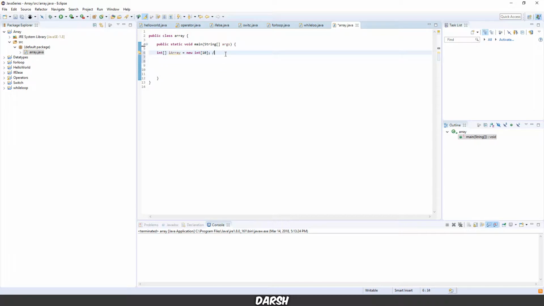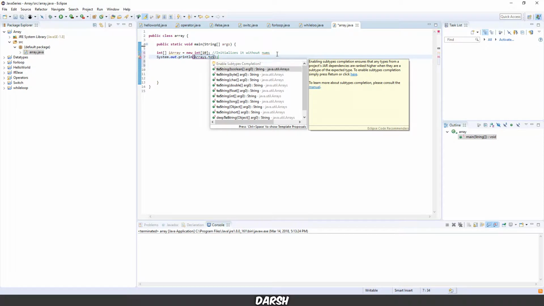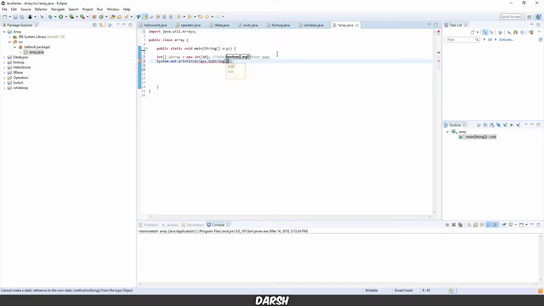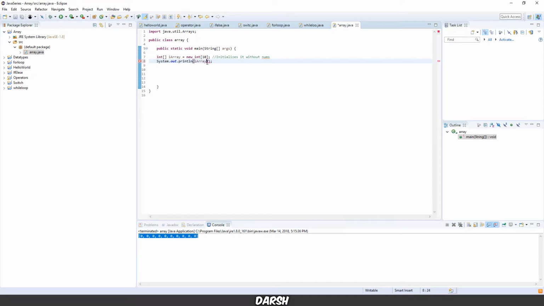So that initializes it without nums. I spelled this wrong. There you go. So without having nums inside. When we print that out, the way you print out arrays is doing Arrays.toString, and inside here you put the array name. The reason for this is if you print out normally, so now it just does 10 empty zeros, right? But if you print out normally, what will it print out? So let's just see.